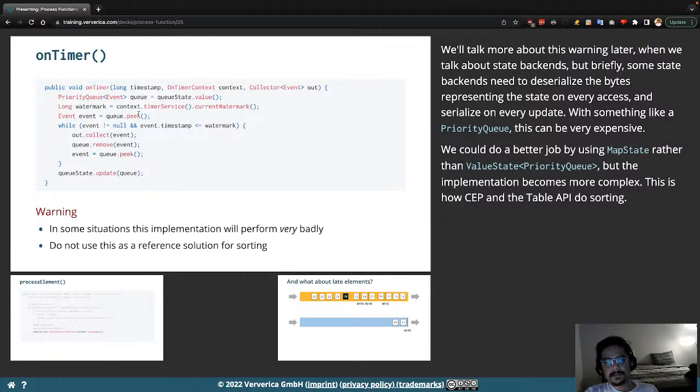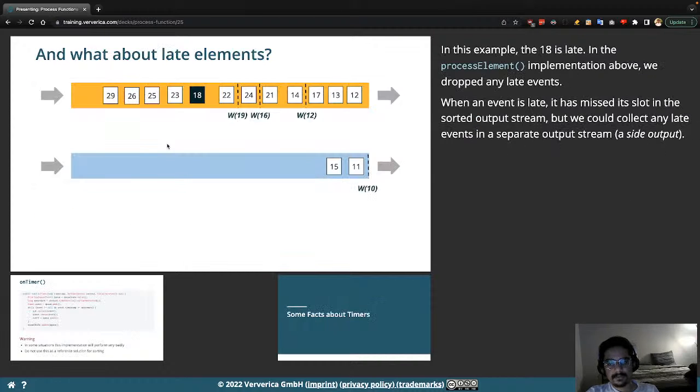But this will of course perform badly, because the priority queue implementation and removing elements from a priority queue is a little bit more expensive. Serialization, I think, is expensive for this. Doing some state backend needs to reserialize on every access, and with something like a priority queue that can be costly. So a priority queue is not generally recommended, I guess. Do not use this as a reference solution for sorting, of course.